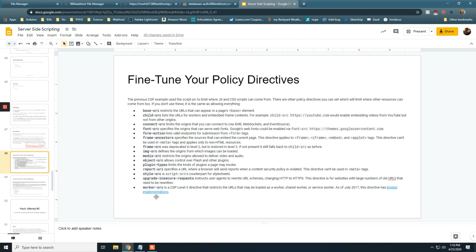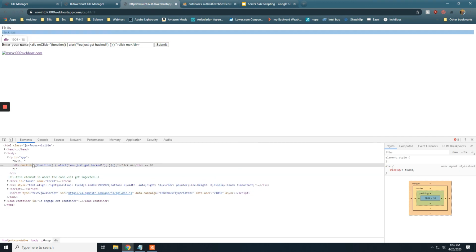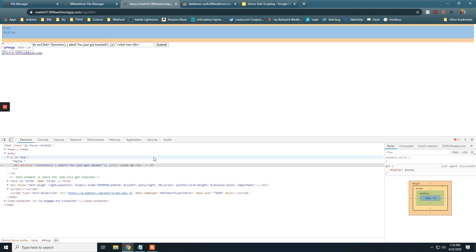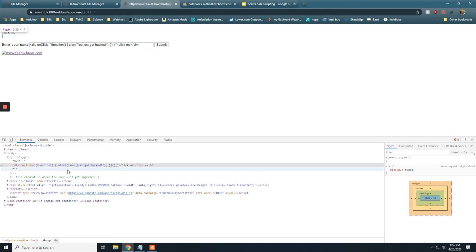So the CSP should be used in conjunction with our regular code sanitizing techniques, because you can see the code was still injected. It's just the CSP isn't letting it run. So you want to do a combination of both, where you're filtering out the HTML and all of the stuff, and then the CSP just cleans up anything that you may have forgotten.